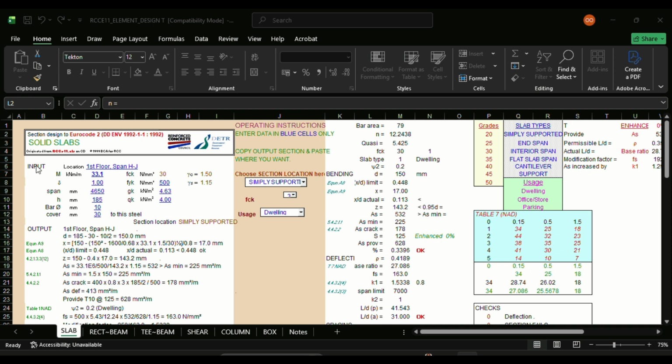When we look at the input section, data is entered in blue cells only. Similarly here, anywhere the cell is blue, you can change data or enter data. Now let's take a look at the meaning of some of the parameters in the input section. First of all, we see location. This is where you input the name of the floor you are designing.